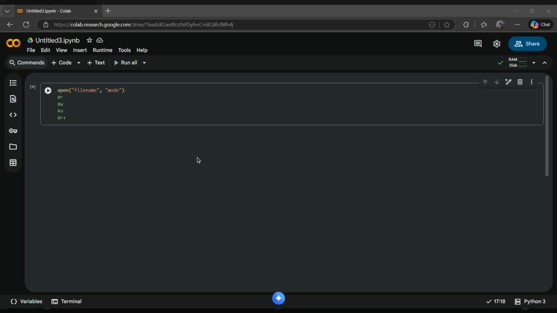Let's say you have a file called notes.txt. So it becomes file = open("notes.txt", "r"), where r is the mode to read it.